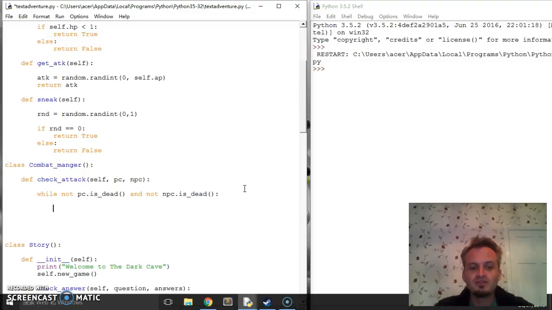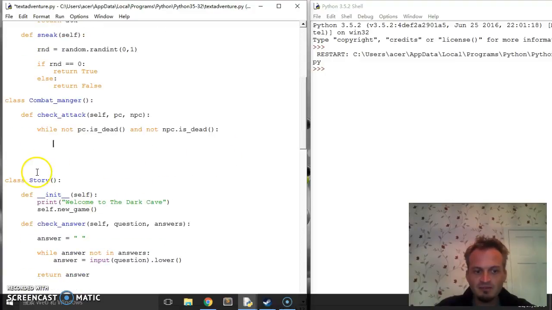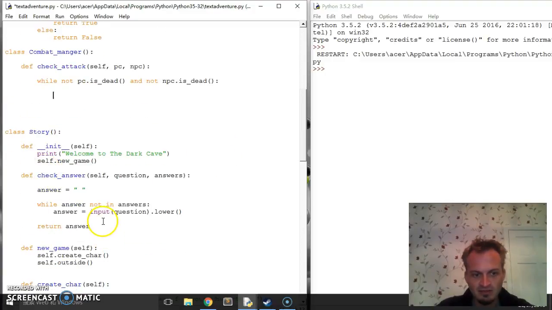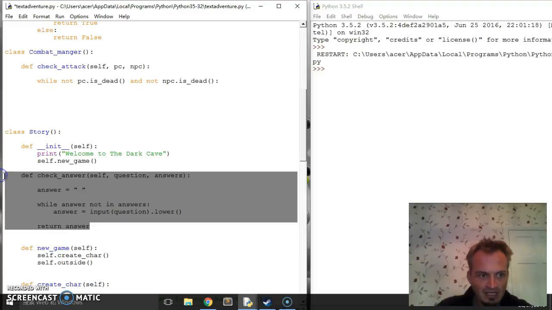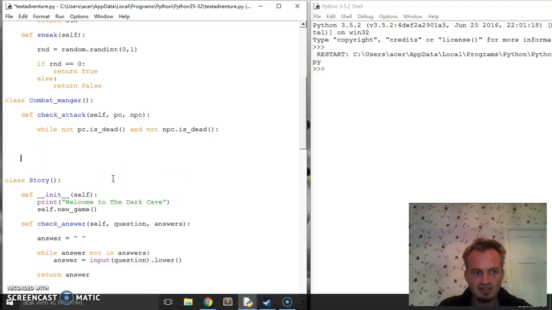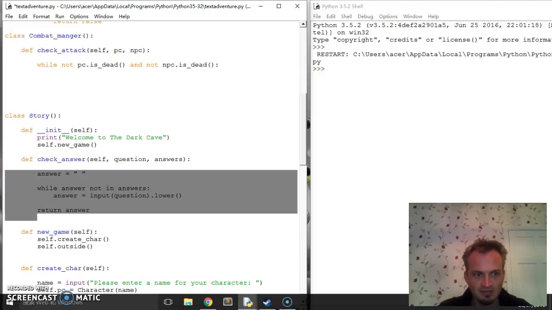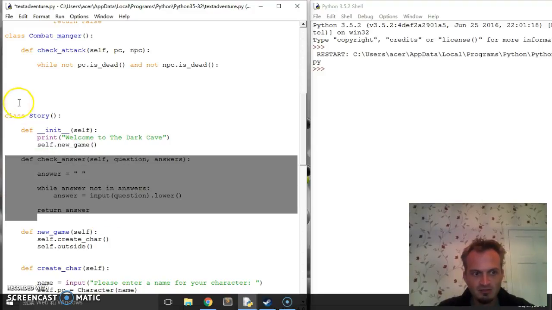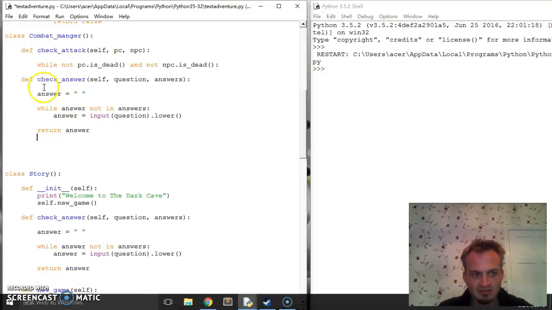Okay, now what I want to do is ask the player, do you want to attack or defend? But I can only accept two answers. So I want to steal, which is perfectly acceptable, my method from my story here that checks answers. So let's stick that in there. Oops, I didn't copy it somehow. Let's try again. Copy, paste, there we go.